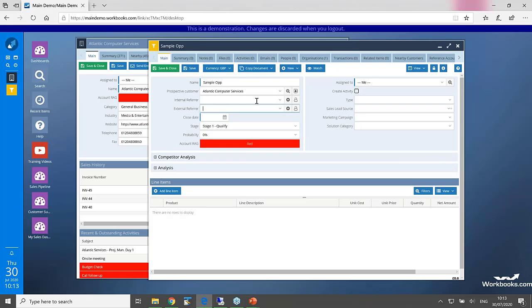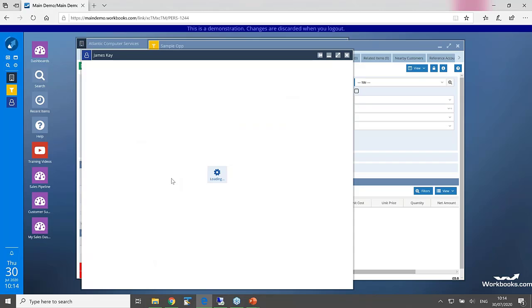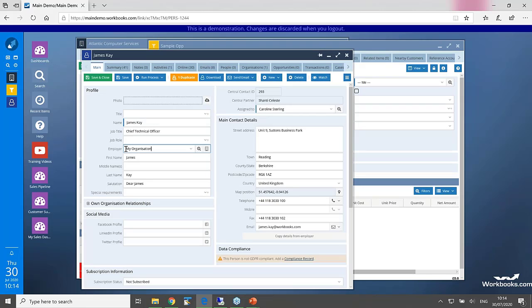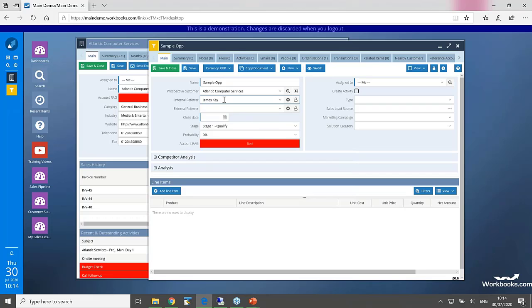So if we have a look at this internal referee, here we go. Here I have a list of employees. If I select this, perhaps this employee of mine, James K, passed this opportunity to me. Of course, I've got assigned to, which is who it belongs to, but it was referred to me by James K. And if I click on here now, this will take me to the employee record of James K. You can see here he works for my organization and details about him. What that can do is keep a tab on who referred these opportunities.